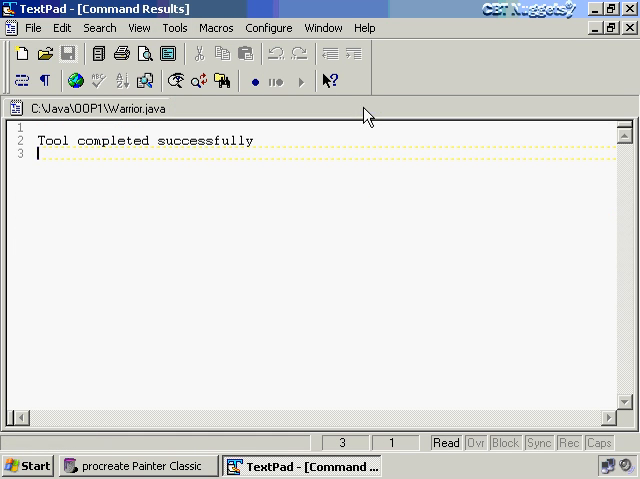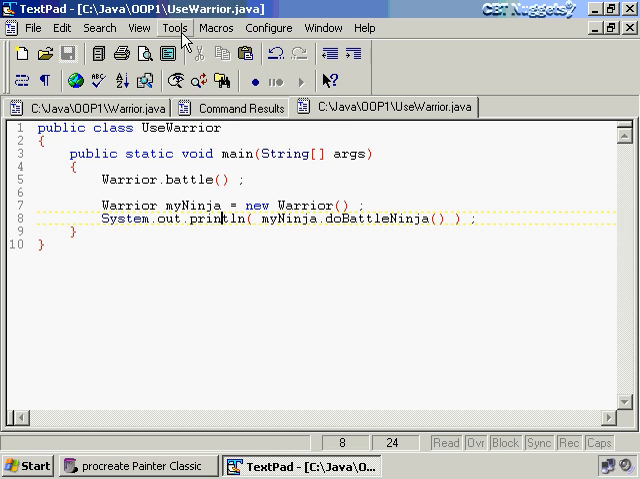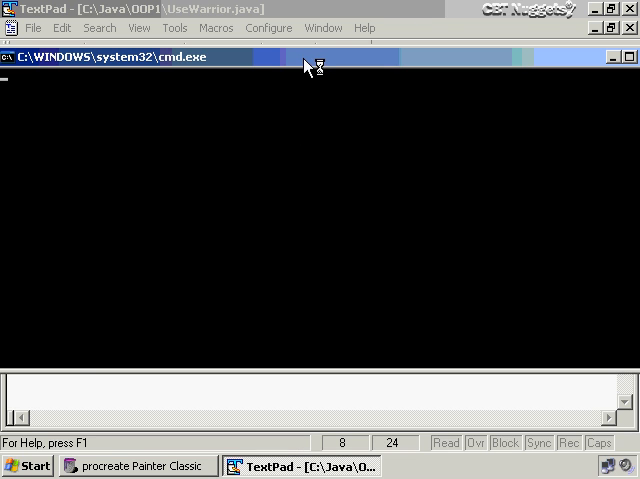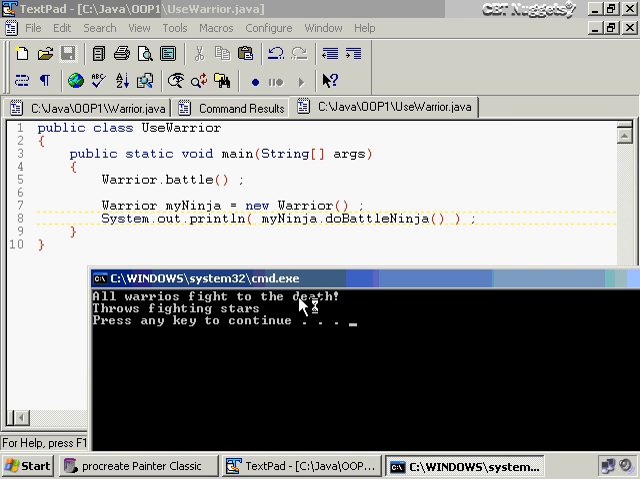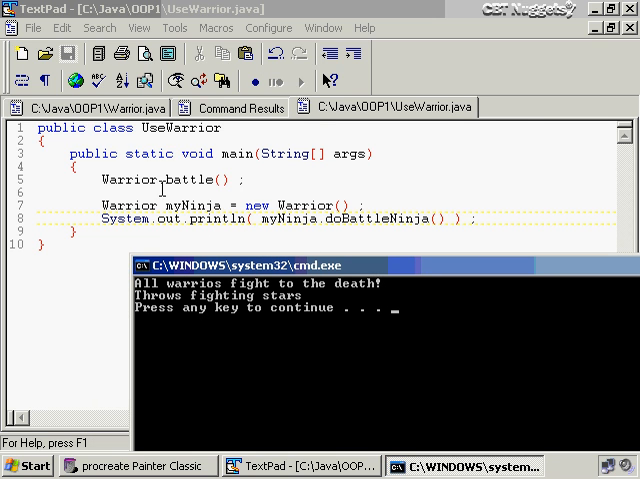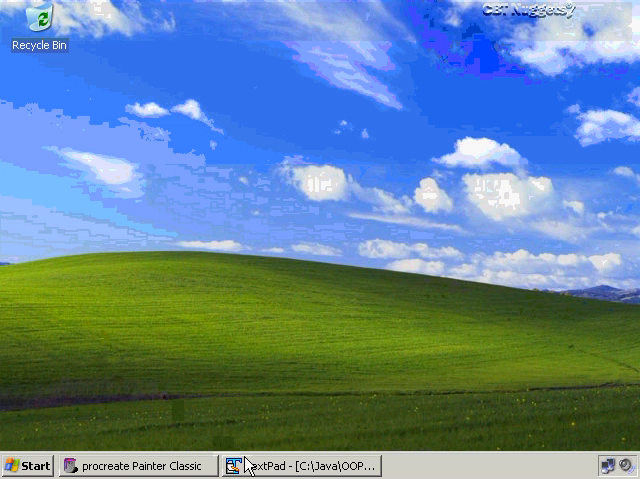All right, so let's go back to the class and let's give this a shot. I'm going to say run Java application. You could also do Control-1, Control-2 for, when you get a lot faster with the shortcuts. All right, so what is going on here? Warrior battle. This is where all warriors fight to the death comes from. Now, throws fighting stars. This is because I've called the myNinja.doBattleNinja method, which returns the string throws fighting stars, puts it into the println method, and that's why we're seeing it displayed to standard output. Okay, let's continue with another example.